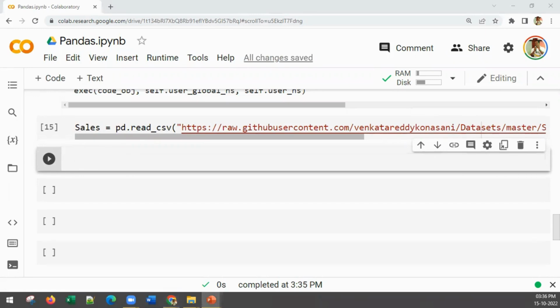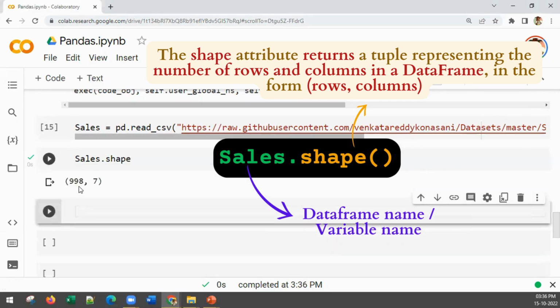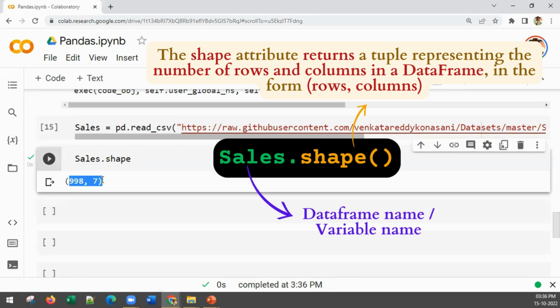So what are those basic measures that you can use to get an idea of the data frame that you have imported? The first measure is you can write dataframe.shape. Shape is a property of this data frame. If you write dataframe.shape, the output that we got is 998, 7. It means that there are 998 rows in this data frame.